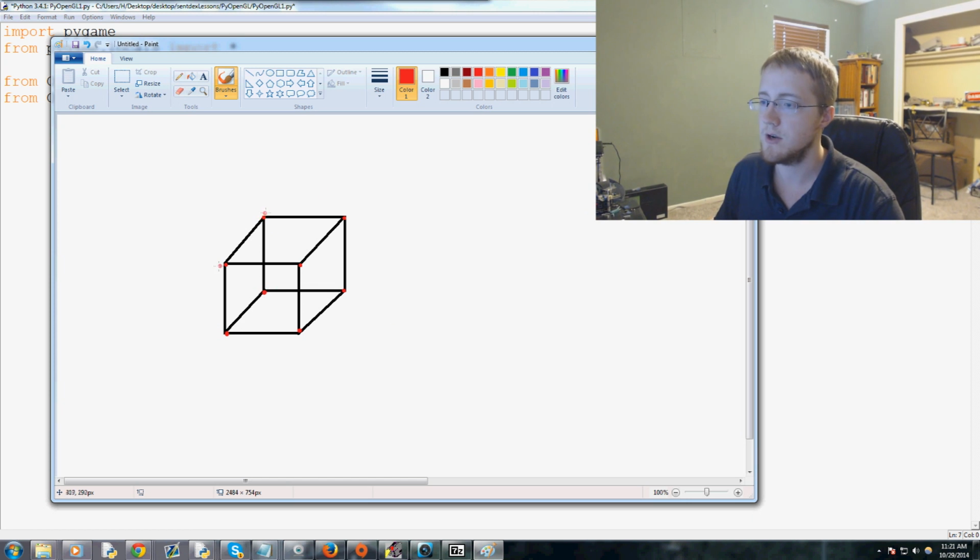So how many of these nodes, vertices, or individual vertexes do we have? We've got 1, 2, 3, 4, 5, 6, 7, 8. So we have to define all 8 of those. Then what else do we have?